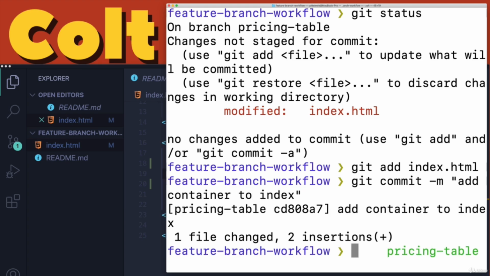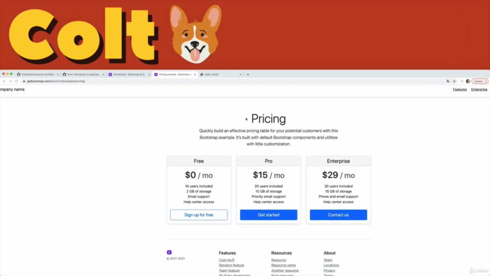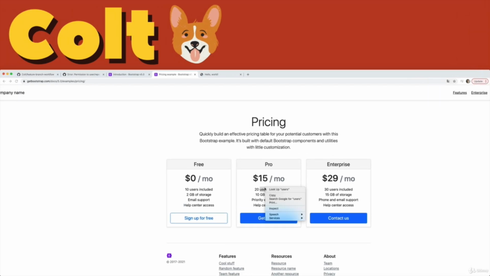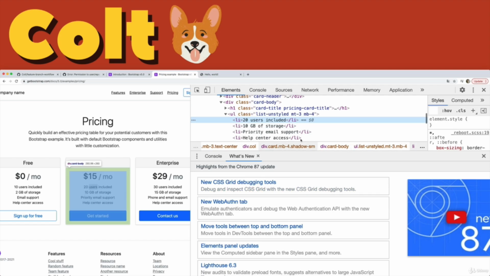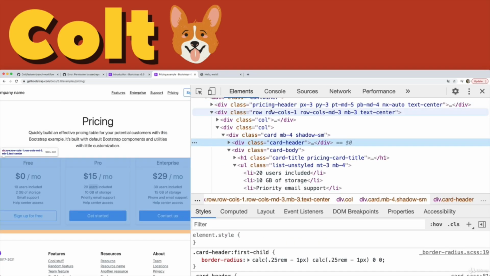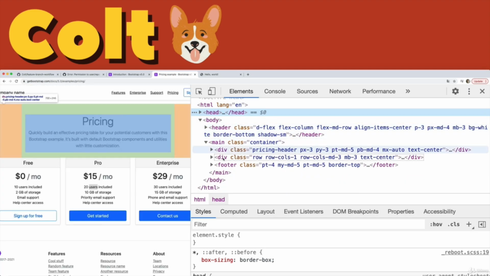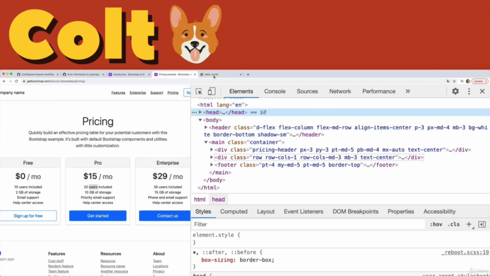Okay. Now let's do another commit where I'm just going to copy the markup from this example on Bootstrap to make this pricing table. I'll inspect, and then let's see if I can make this larger for you. I want this right here. So I'm just going to right click, copy, and then copy outer HTML. I want the whole thing. Whoopsies. Not just the particular element, but really it doesn't matter.